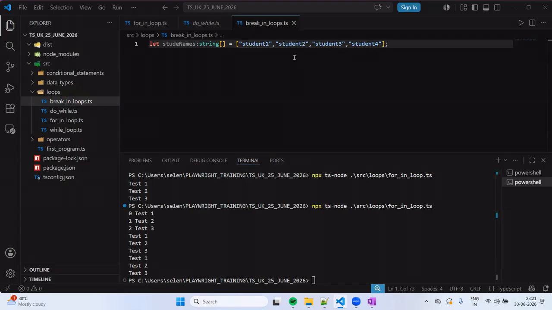Now my intention is to get the index of student 2. Anyway, here we have them in sequential order. Let's say I don't have them in sequential order, so I have it like this. Now my intention is to identify, let's say, the index of student 4. I want to get the index of student 4, and as soon as I find it, I don't want to continue further, because my requirement is just to find the student 4 index. So let us see how we can do that.